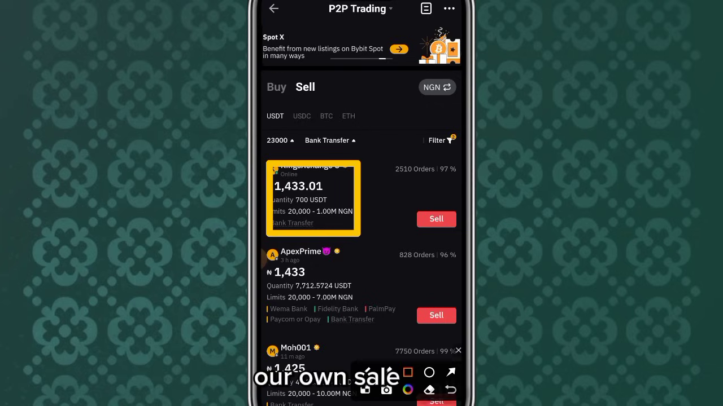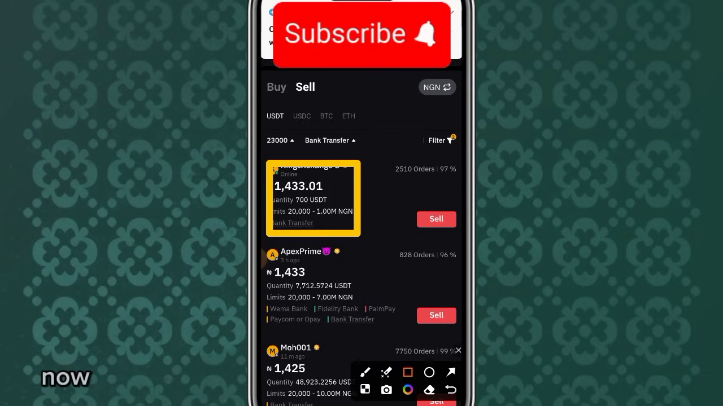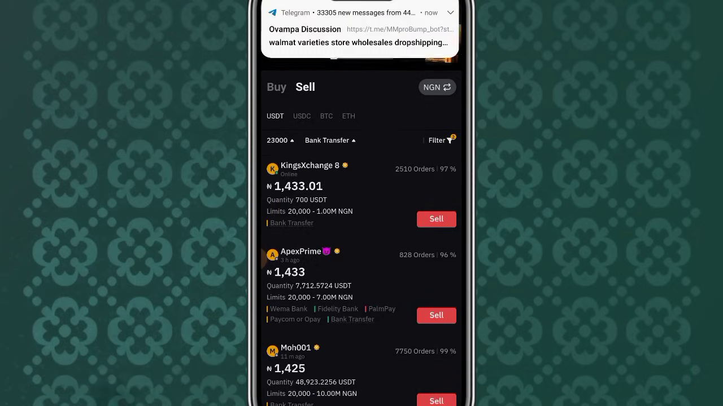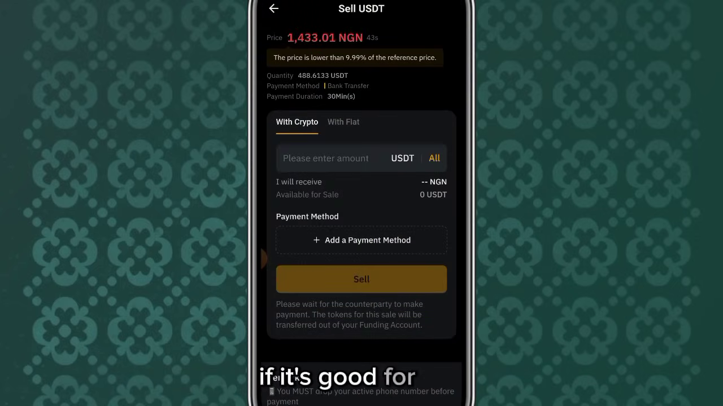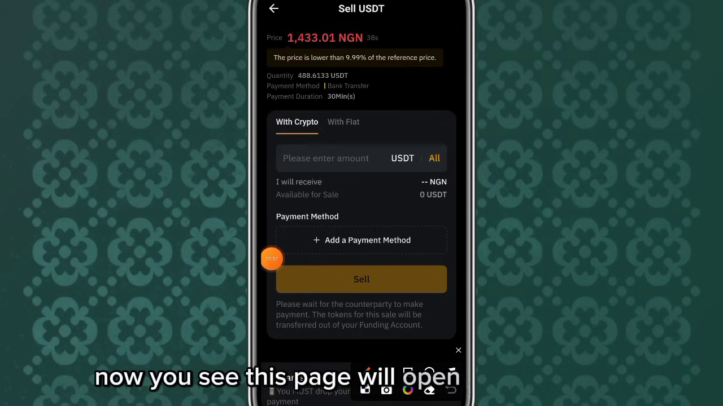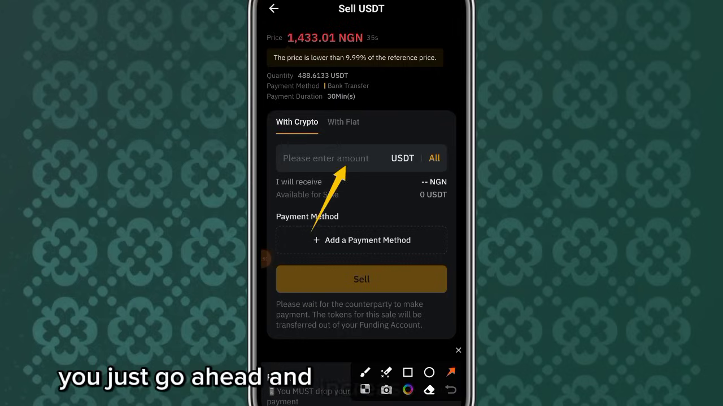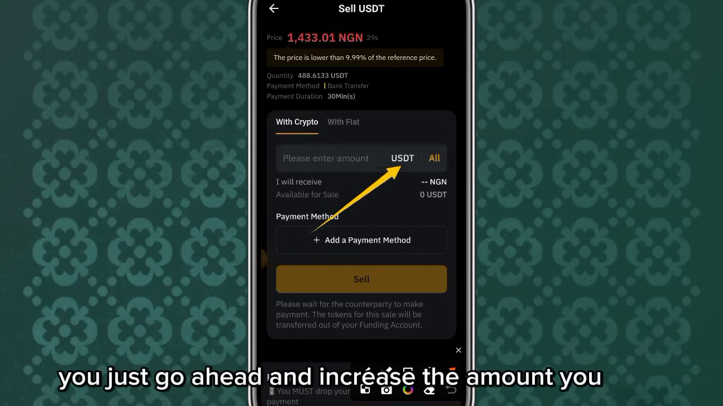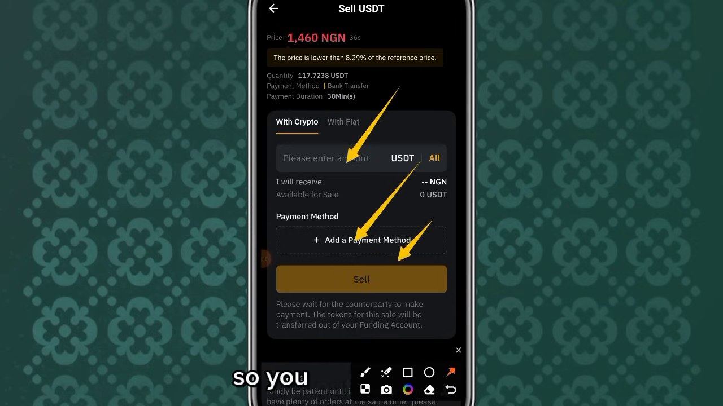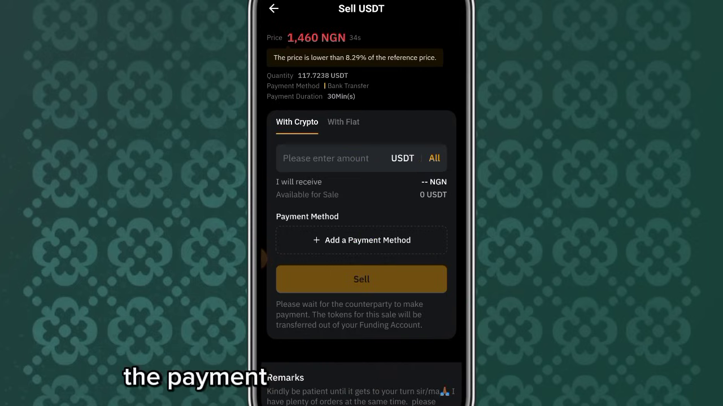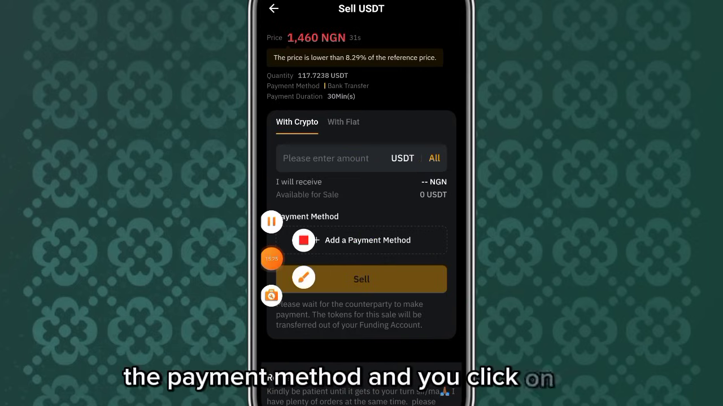I'm just going to show you how to do it. I won't sell, really. Now when you select, you just go ahead and click on sell. This means you have made up your mind to sell if it's good for you. Now you see this page will open, and right here you just go ahead and input the amount you want and make sure it is in USDT. So you put the amount, the payment method, and you click on sell.